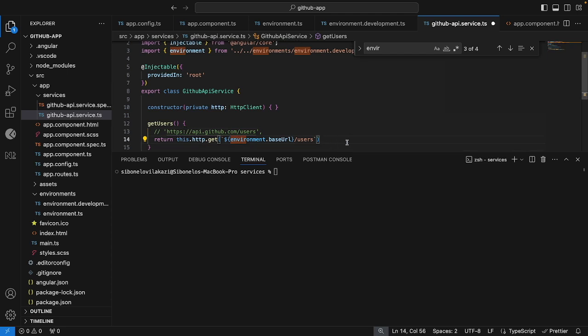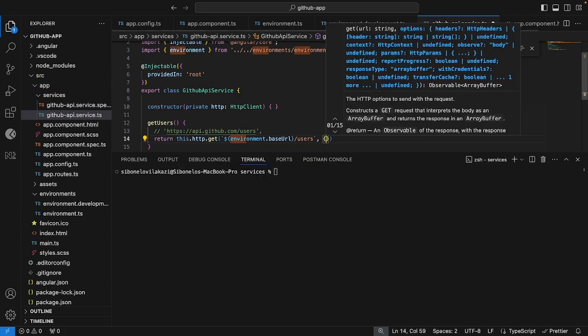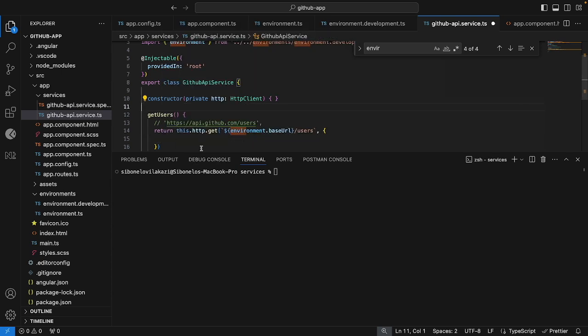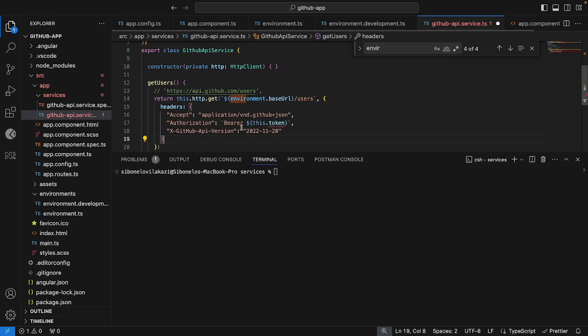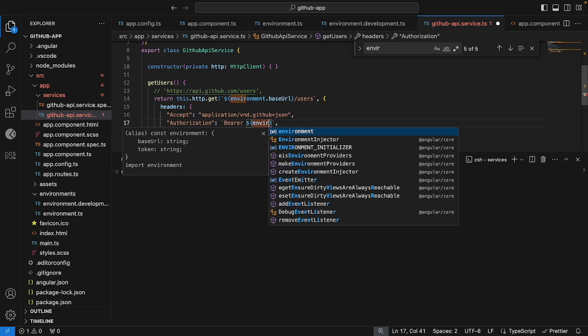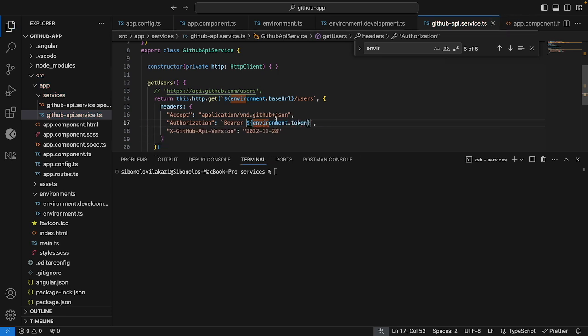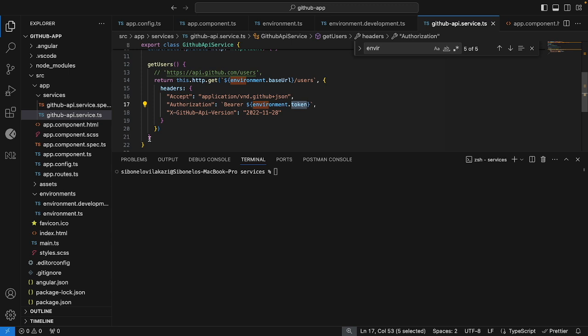All right, cool. We also know that we need to include our headers. So for this video, I won't go in depth with creating a JWT interceptor and stuff. Just focus on simplicity. So we know from the GitHub API, we need to also provide it with these headers. And for the token, this is what we're going to pass it. So this is going to come from our environment.token. So this is going to be our path token. And basically this is what we'll need for our get users.